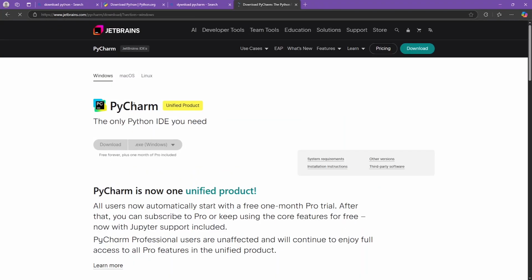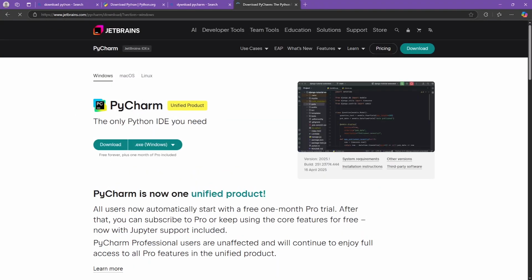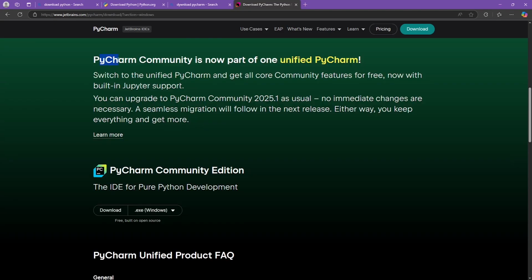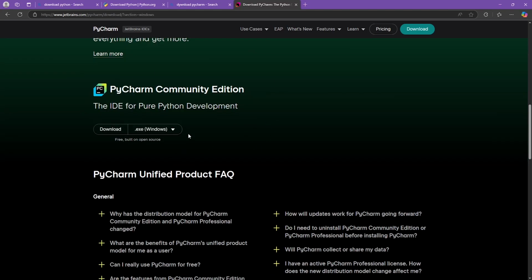And then you have this over here, which is Python Unified Product. But this is not what you want to use. Go down and you have this option called PyCharm Community Edition, part of Unified PyCharm. This is basically totally free. So click on the version that you want to download and then just download it on your device. I also have it downloaded on my device, so I'm not going to be downloading it.